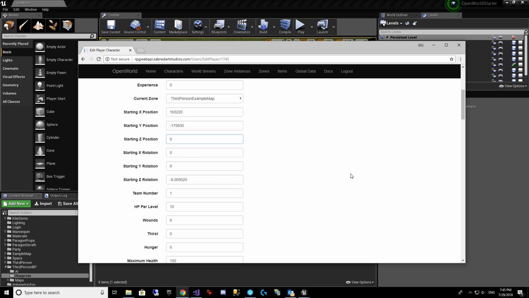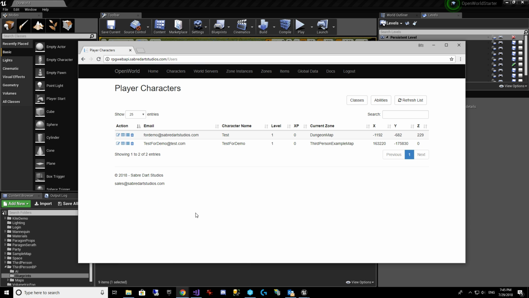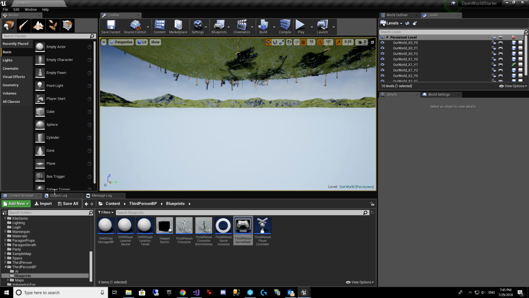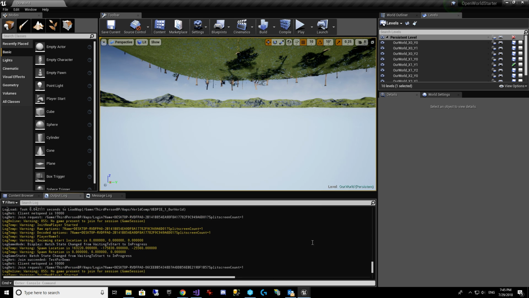Why did Z not pull in as the starting position of 0, which would be way up in the air? It should have pulled that. See if there's any errors about it. Try and get its value. Incoming start location is 0. Spawn location is... so there's where it spawns at. 560. Spawn rotation.